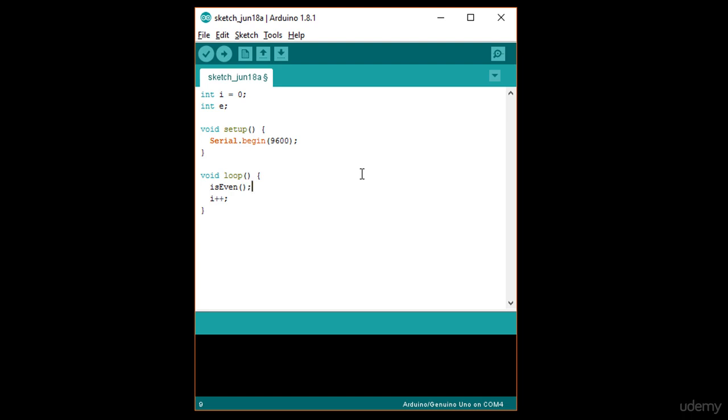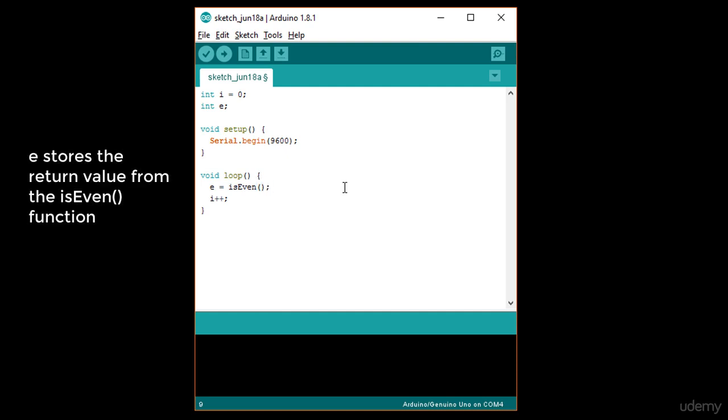This means that we can store the function's return value in a variable. Let's store it in e. So we have e equals isEven, open parentheses, close parentheses, semicolon. Once isEven finishes running, it will return 0 or 1, which is then stored in e. Note that our function isEven will run only once when it is called on this line. So the code in isEven will run once, then i will increment, then isEven will run again, i will increment, and so on.